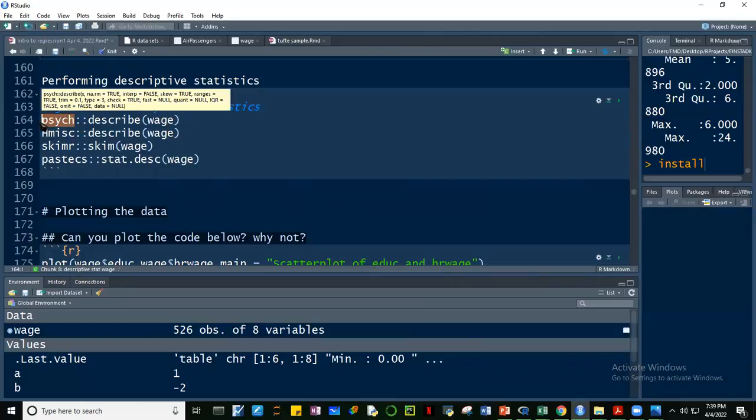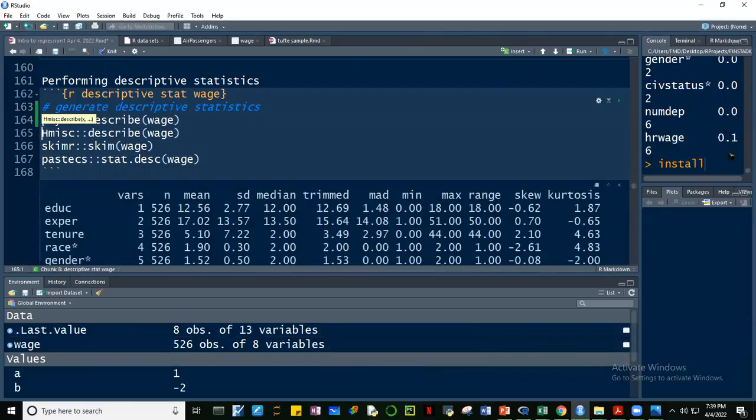And why do we sometimes need to do that? Kasi may mga functions na pareho sa ibang package. Kunyari, sa Hmisc, no? May describe din siya. Descriptive statistics din yan. So, pag hindi natin sabihin, that might cause a confusion, lalo na kung na-load na natin yung mga packages na yan. Okay? So, psych, double colon, ibig sabihin from the psych package, we will use the describe function, describe wage. So, what do you get here?